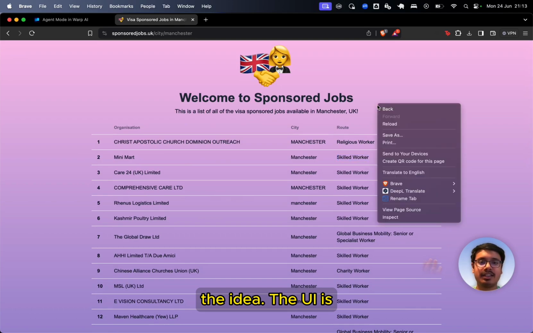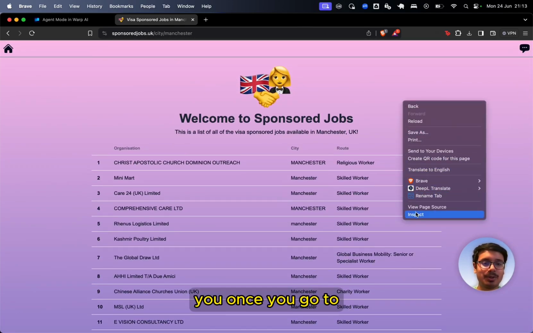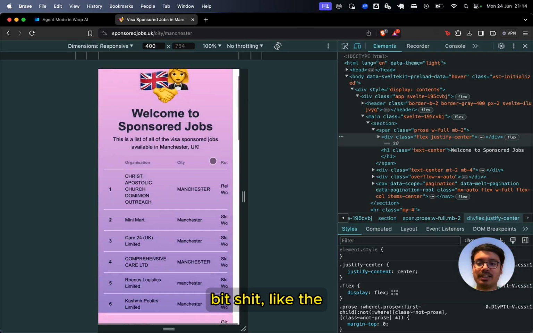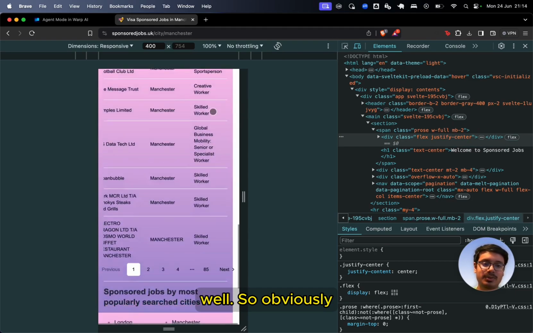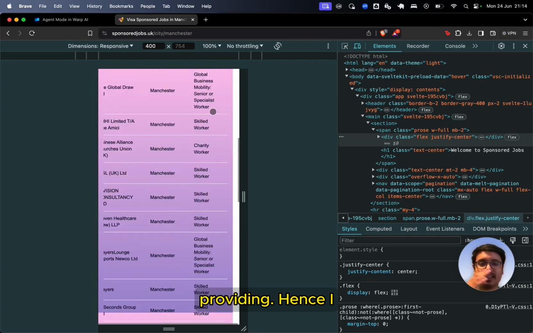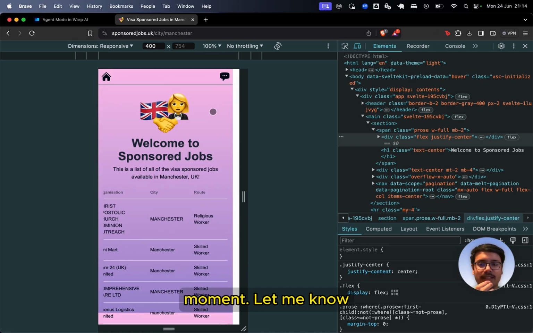That's the idea. The UI is actually not that bad on desktop, but once you go to mobile mode, it suddenly becomes a bit bad. The gradients are broken and the horizontal scroll is broken as well, so obviously not the best experience that I'm providing. Hence I haven't really marketed it yet. So those are the things I want to fix at the moment.